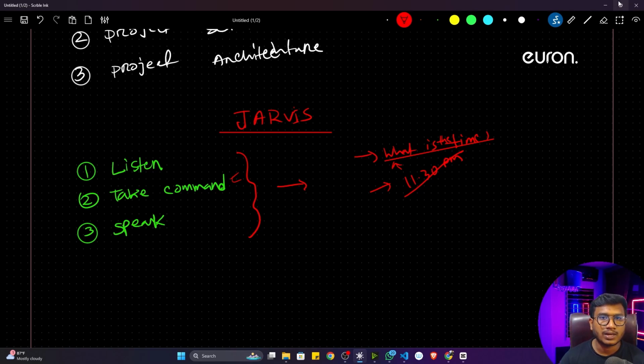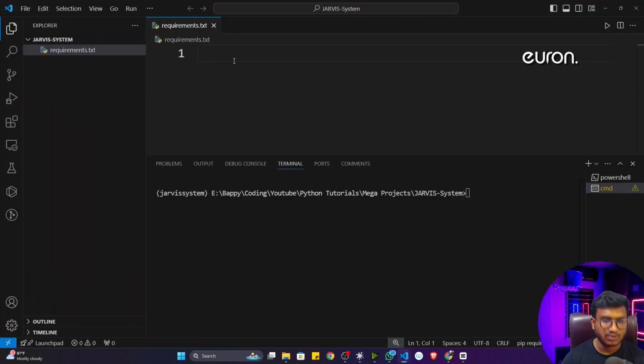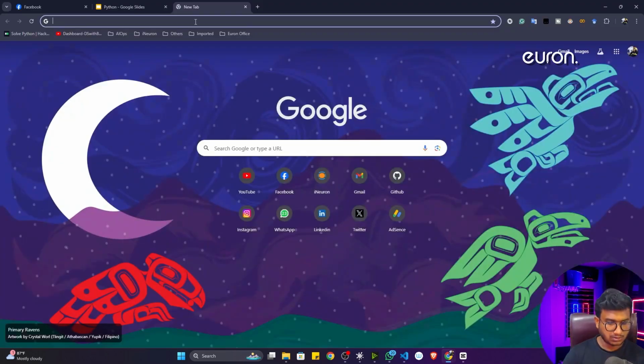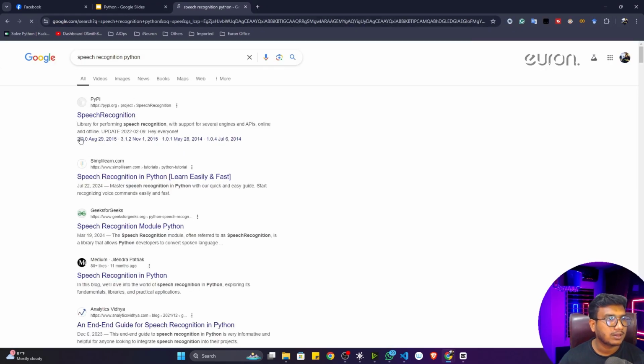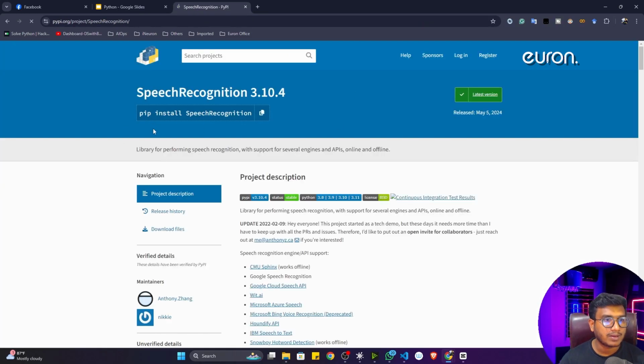For this I can use one package inside Python called speech recognition. If you just search in Google, speech recognition in Python, you will see this particular package. It is already available on PyPI. This speech recognition library actually uses the Google API to recognize the speech. So I can install this particular package.